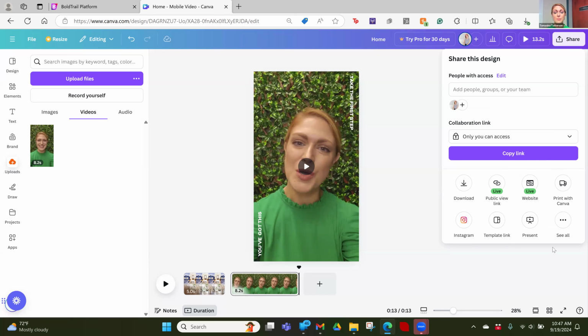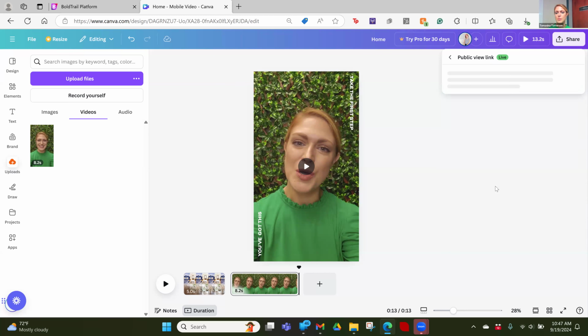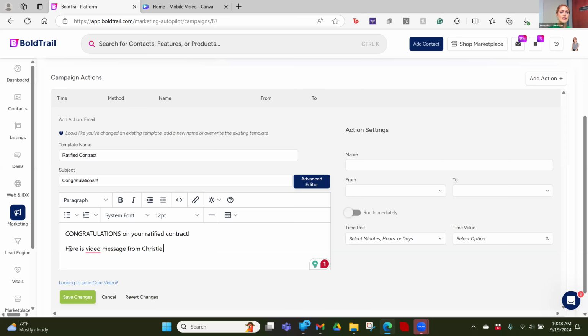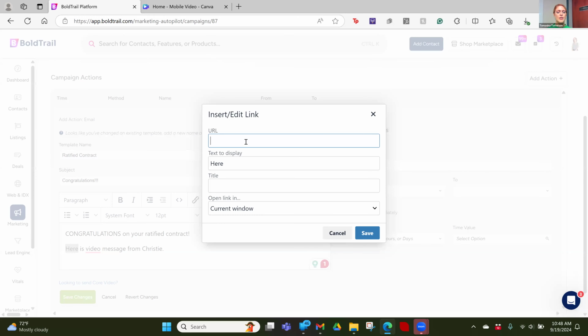And I'm not going to share it as a picture because there's some sort of play element to this, right? So what you can do is actually click this public view link. I'm going to click this, and it gives me this public view. So I'm going to copy this, and I'm going to come over here, and where it says here is the video message, I'm going to add a hyperlink. So here's my URL.